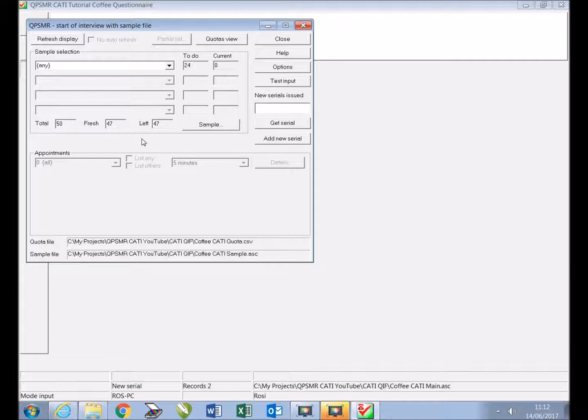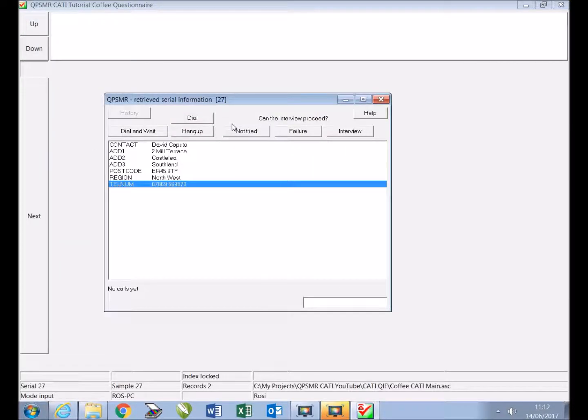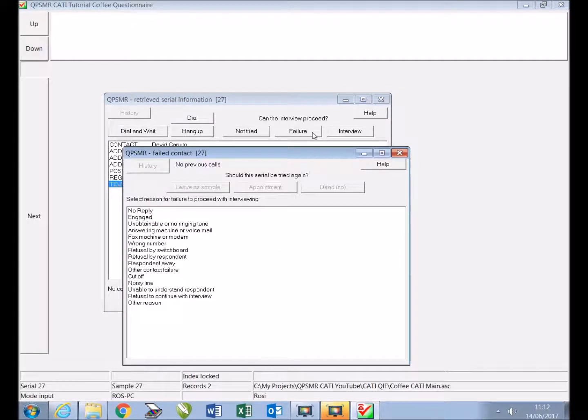Another thing your interviewers may wish to do is leave a contact to sample, for example if there is no reply when they call the number. To demonstrate this, after clicking Sample and getting no reply, we click Failure. Select No Reply, then leave as sample.